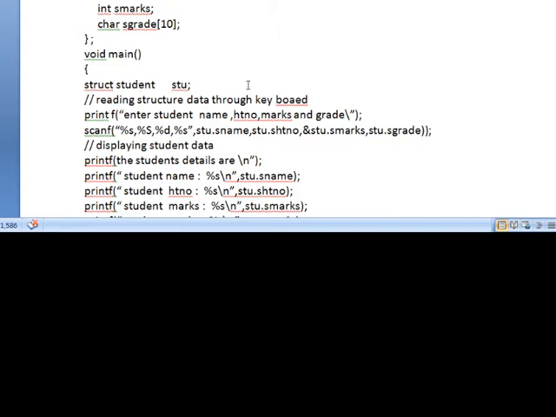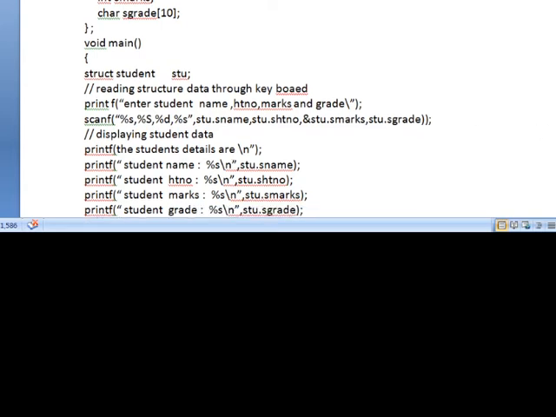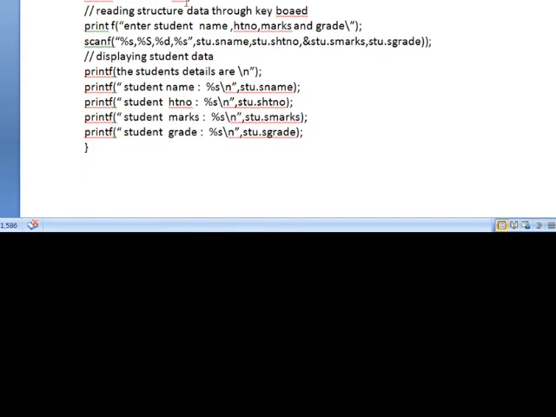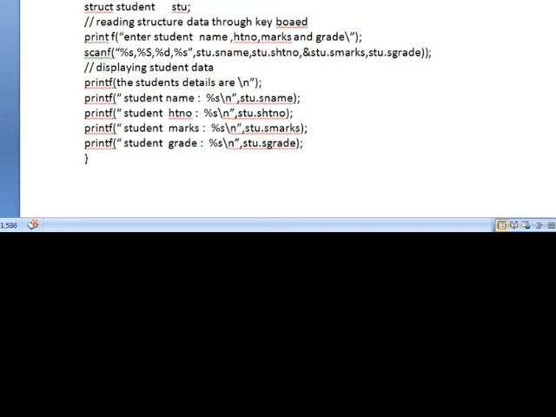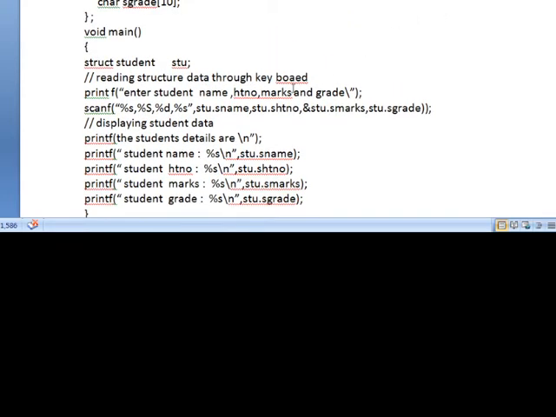Within main you have to declare a variable of type structure. Struct student stu. Now stu is a variable of type structure student. In this program I am using this structure variable stu to read the data from the keyboard, and similarly to display the student data stored in the memory on the screen. First you will see how to read the structure data through the keyboard.